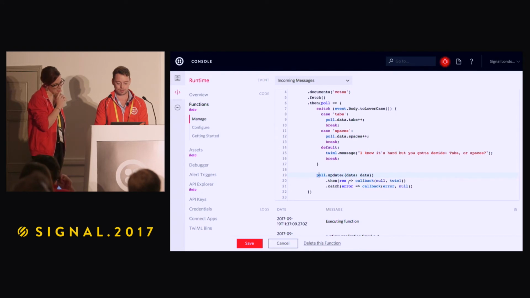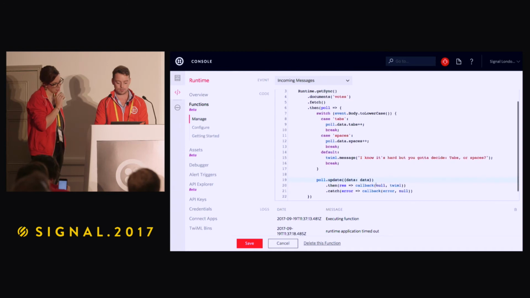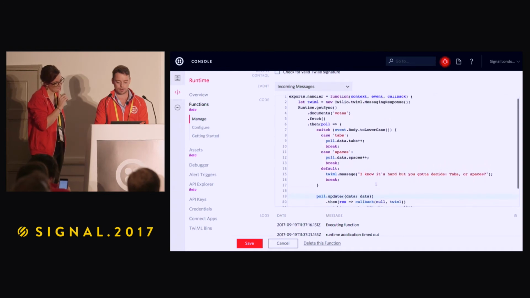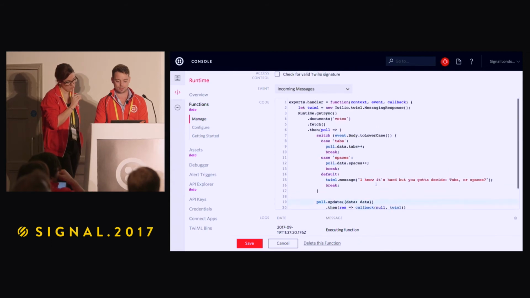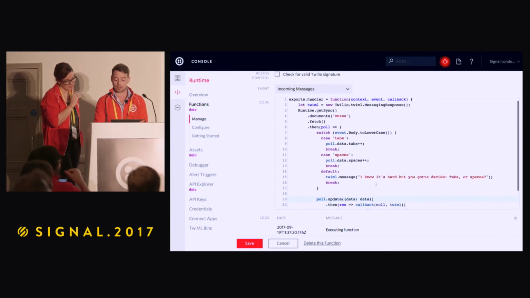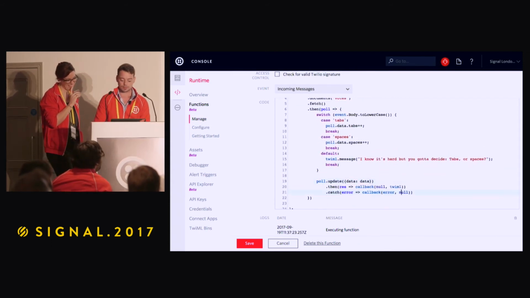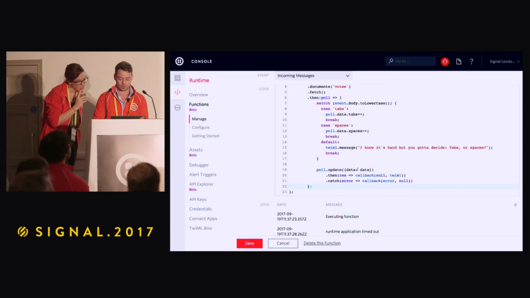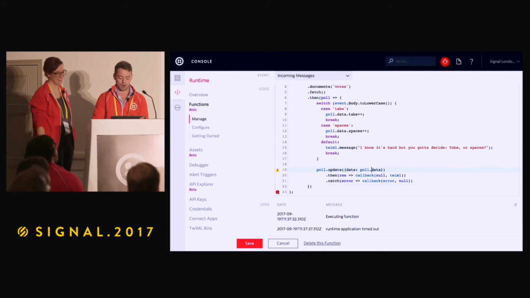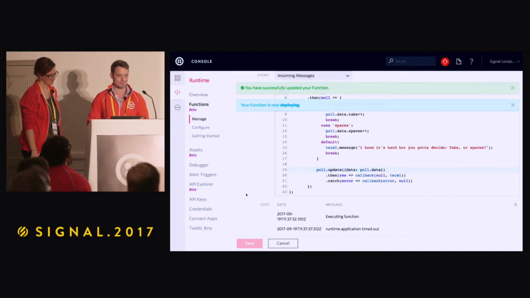Update data. Let's go back to normal. What did I do wrong? Documents, folks. I did warn you this works half the time every time. Just to be clear. You're absolutely correct, sir. You win a prize. And that's a working demo.